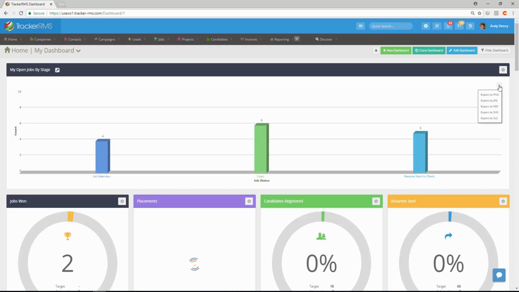I also have an export option on my reports. So you'll see a couple of lines and a little icon on the right hand side. Here you can export it as an image, a PDF, or even an Excel spreadsheet if you would like.